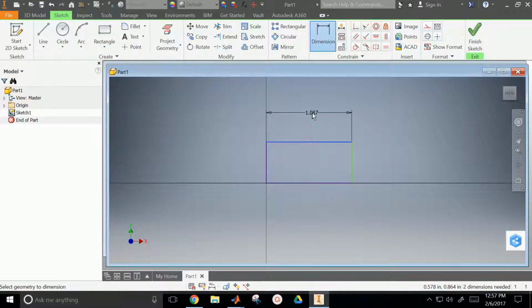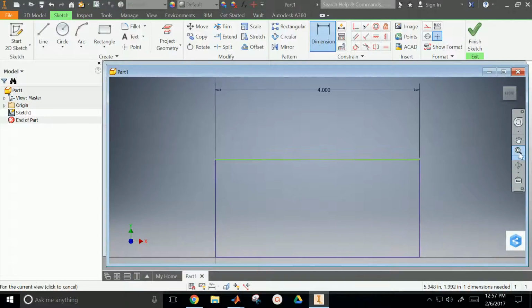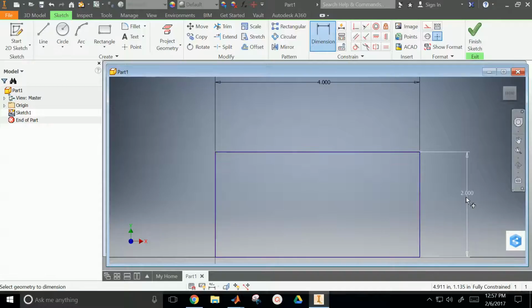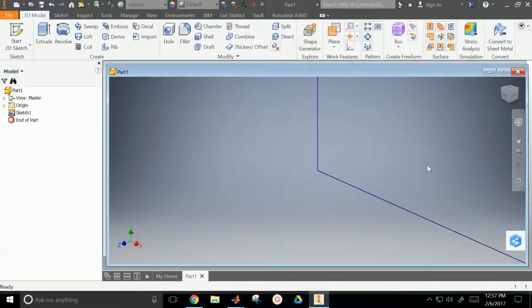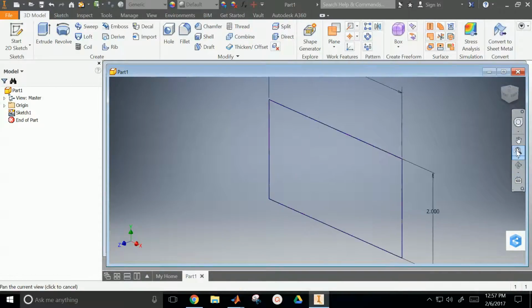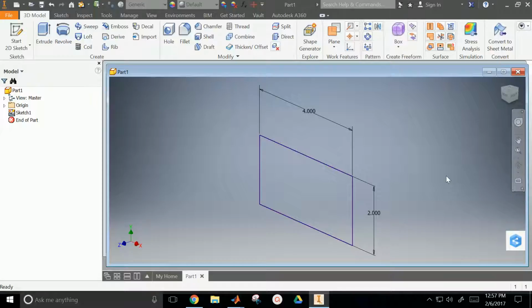So let's make this a 4-inch, and I lost it, so this button is zoom to extents, so we'll make it 4 inches. Left click, let's make it 2 inches. So there's our two-dimensional sketch. So right click, finish sketch. And let's look at it: there it is in constraints, so it's a 4x2.